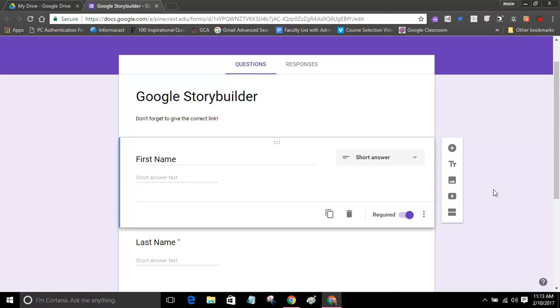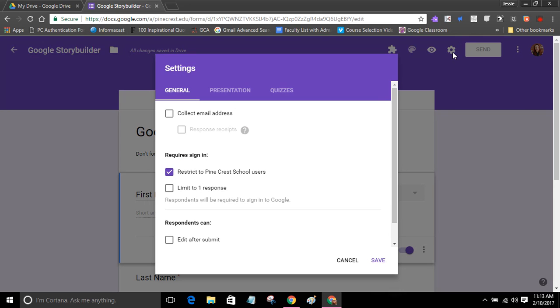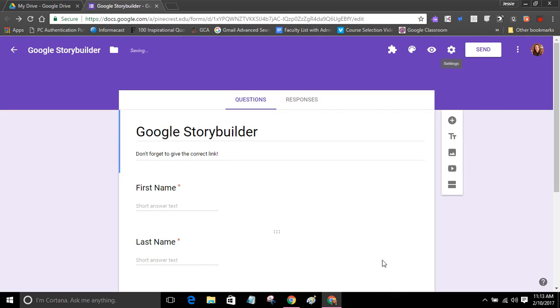And now we're going to check a few settings before we actually give this to the students. So up in settings, which is represented by this cogwheel or the gear, I have a variety of settings that I can look at. Sometimes I collect email addresses. It's not necessary, but sometimes I do that. I don't see any other that I really need to check off, so I'm good. I'm going to go ahead and hit save on that.